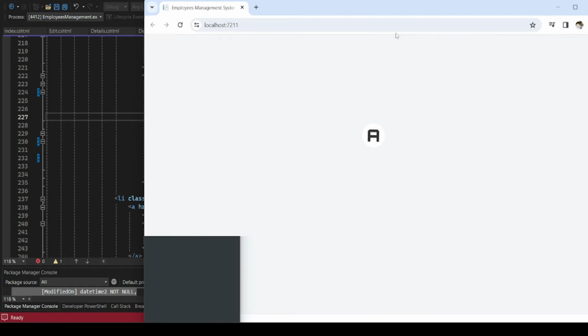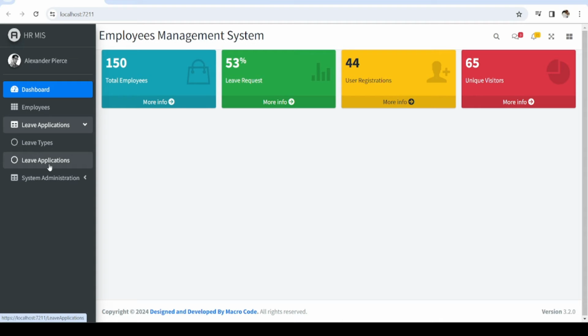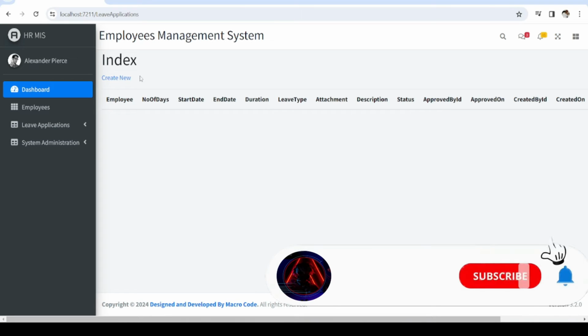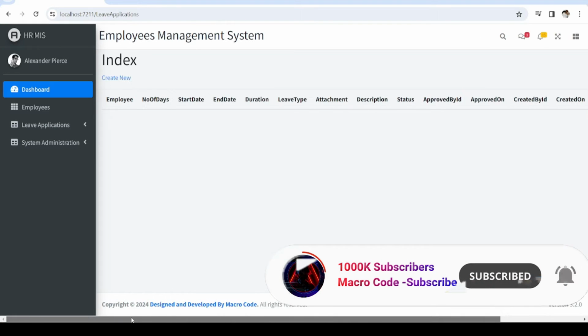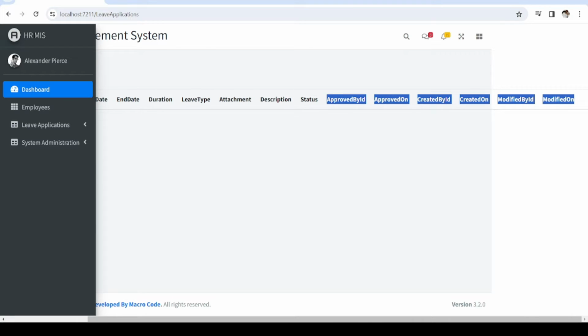So there we go, our app is launching. As you can see, we now have our leave applications. If I click leave applications, it will take us to the index page. There we go, and you can see we have the index page, but we have a lot of details. So I want us to limit these details. We can display up to the status, then we remove all these others. So I'm going to do that.